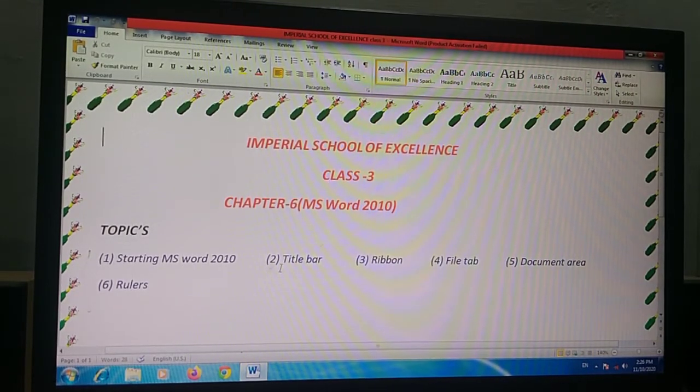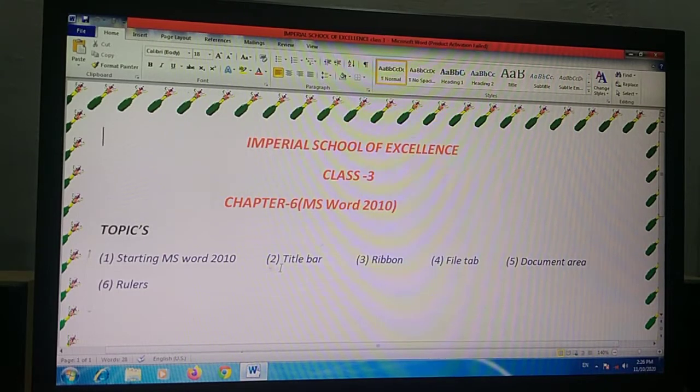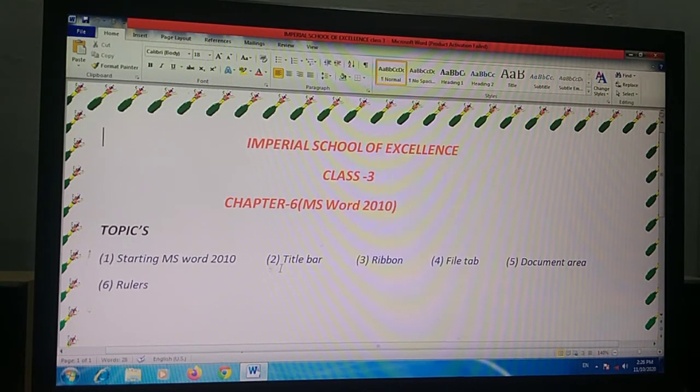What is MS Word 2010? Programs such as WordPad are used to type and edit text on a computer. Such programs are called word processors. MS Word is another such popular word processor. It is a part of the Microsoft Office package developed by Microsoft Corporation.